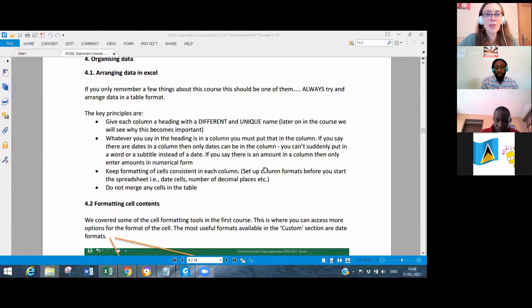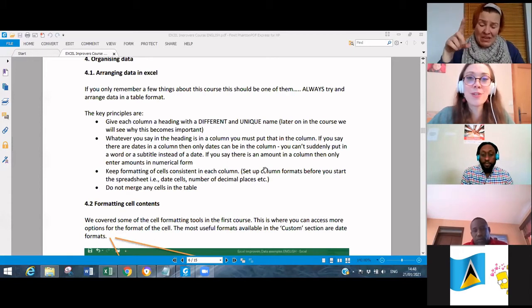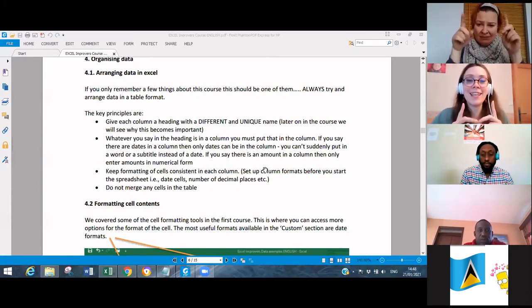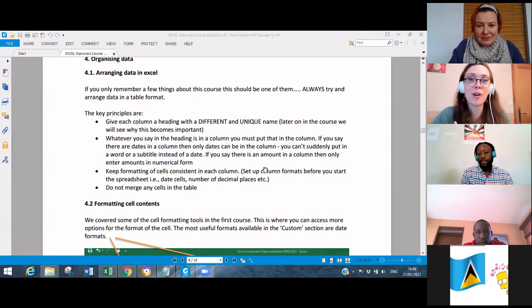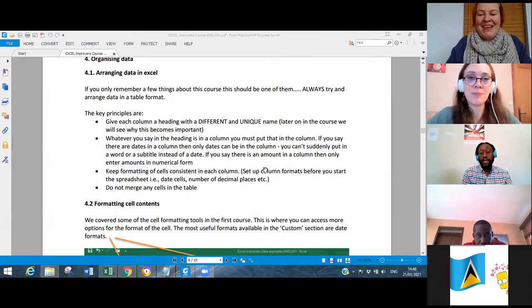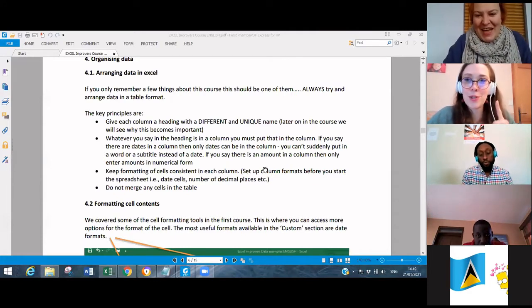So we're on page 6 of your notes. I've said here that if you remember only a few things from this course, if there's only one thing you should remember, it's to always try and arrange your data in a table format. Always organise your data as a table. Make tables again and again, but the final form must always be a table. Always.